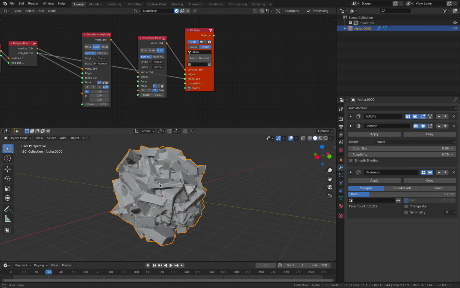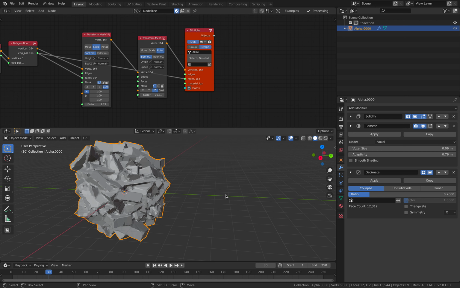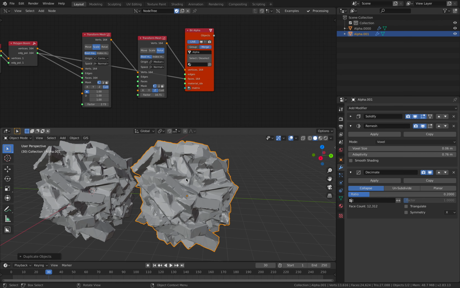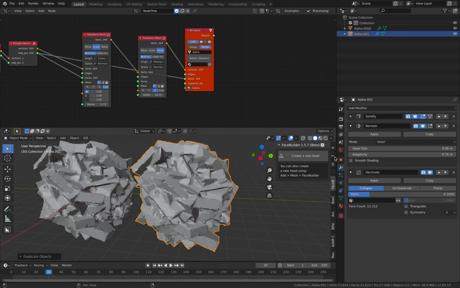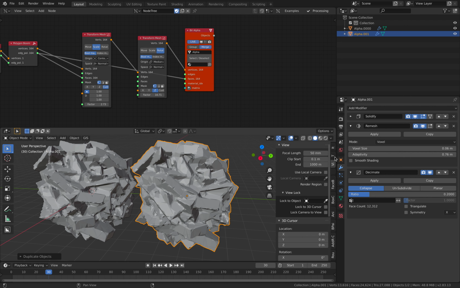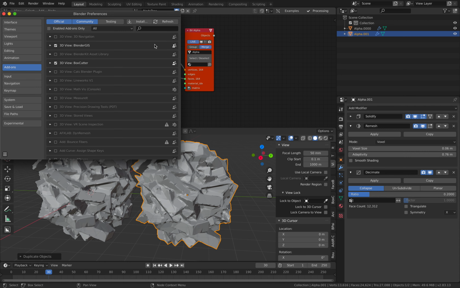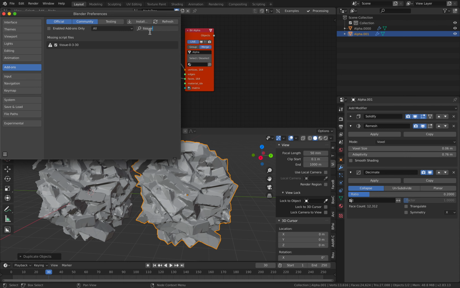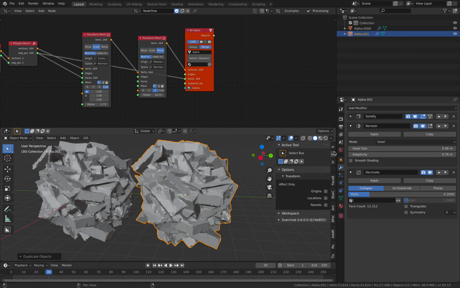If you decimate it, you have less detail, and then if you have this detail, and if you want to go a little bit crazier, use the tissue add-on. Oh, I don't have the tissue add-on. I think I have it somewhere. I need to reinstall it. 3.0, enable it. Okay, tissue add-on.